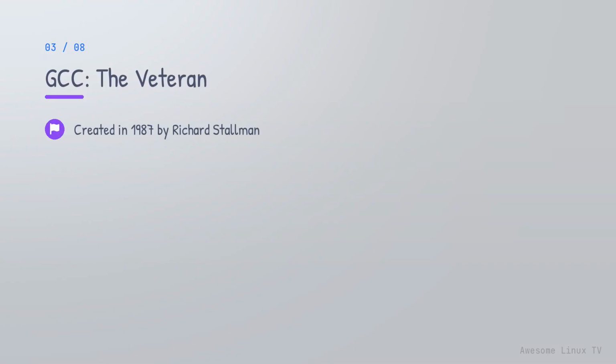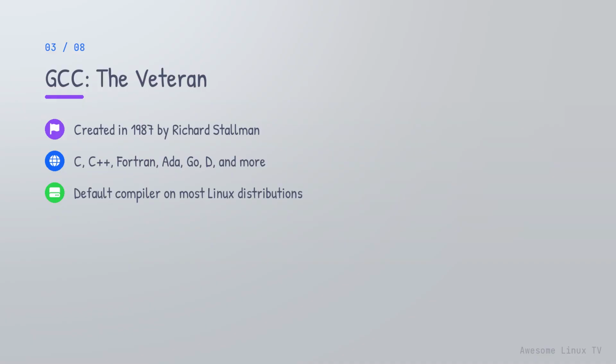GCC, the GNU Compiler Collection, has been around since 1987. Richard Stallman created it as part of the GNU project, so the free software community would have a compiler it fully controlled. Over nearly 4 decades, it's grown to support a huge range of languages, not just C and C++, but also Fortran, Ada, Go, and others. It's the default compiler on almost every Linux distribution and has been battle tested on everything from Raspberry Pis to the world's fastest supercomputers. The catch is the GPLv3 license. If you modify GCC and distribute it, you must share those modifications under the same terms. That's a real problem for some commercial tool builders.